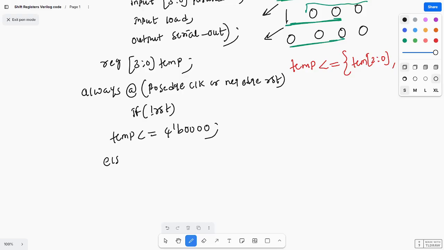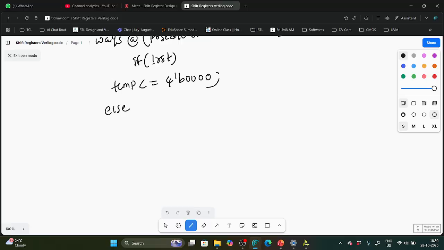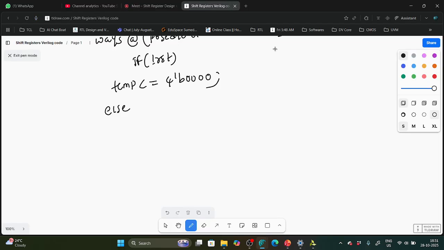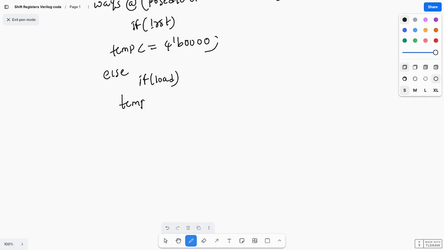Okay, else, next if load. If load equal to what? Load operation. So that means if load equal to 1, that means what? Load operation. Temp is initialized with what data? parallel_in.